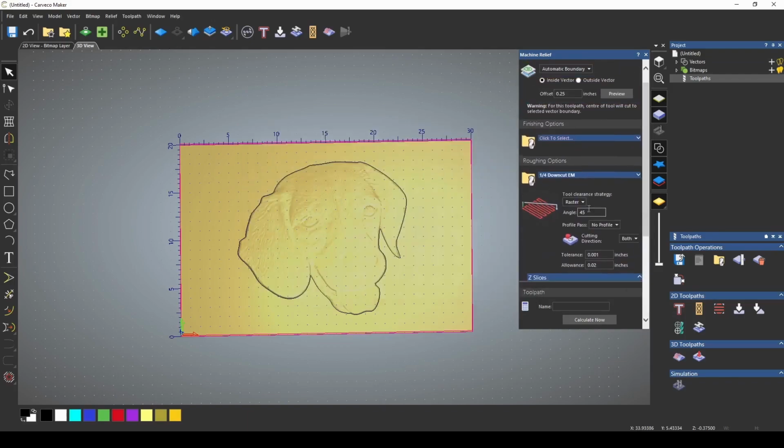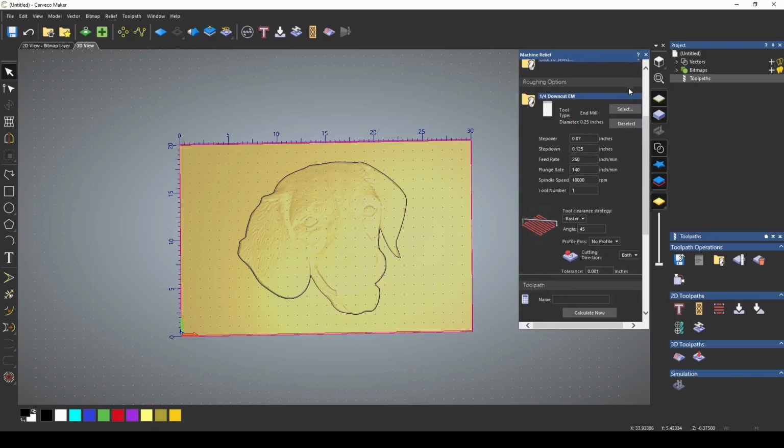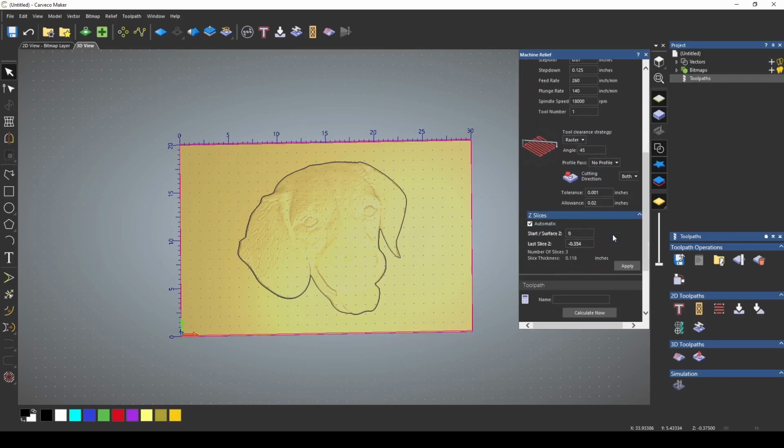And we have some tool strategies. Of course, we can change our speeds and feeds depending on our material. We have our raster or offset tool strategies for our roughing. For this, I'm just going to use the raster at a 45-degree angle. In the 3D, it allows you to run a profile pass. You can run the profile pass before, during, or after the clearance pass. I like to do my profile pass afterwards.